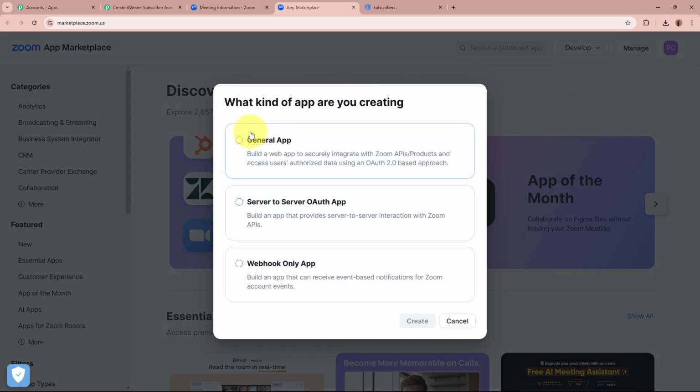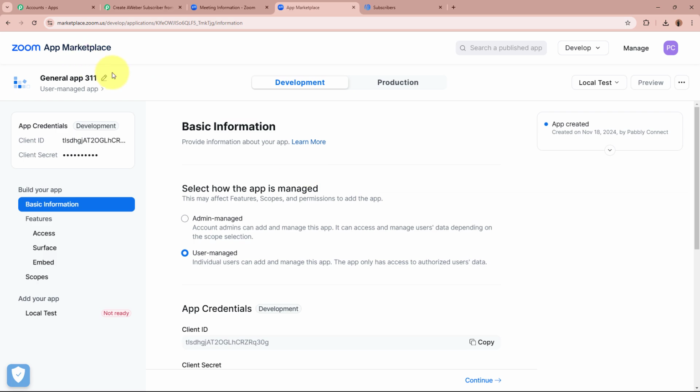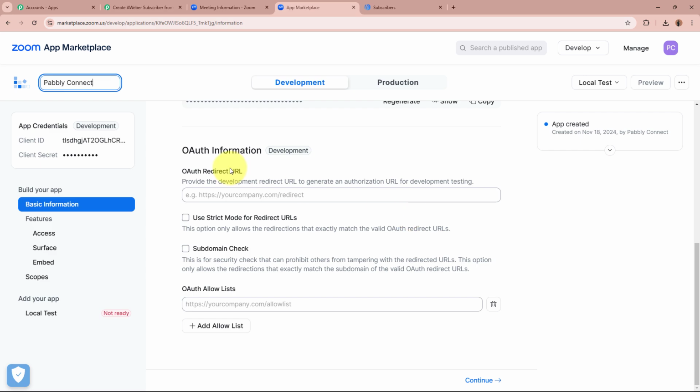It's just asking what kind of app are you creating. I'm creating a general app. So I'm going to select this option and click on this create button. Okay. As I'm going to do that, you can see the application is right over here. I'm going to rename this app first. I want to give the name to this application as Pabbly Connect. So this is the name of my application. And if I'm going to scroll down right over here, it is asking for the OAuth information.